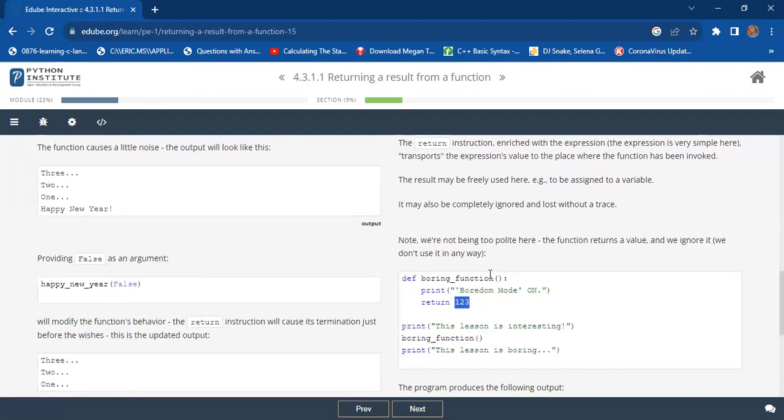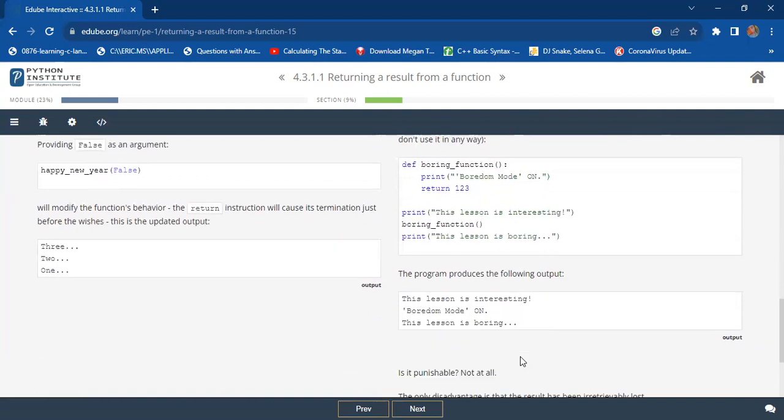Like here, define boring function, print bottom mode on, and then return 1, 2, 3. And then print this lesson is interesting, print boring, and then you call the boring function here. And then this lesson is boring. This is what it returns. When you run that function, it will print this. This is what will be printed. This lesson is interesting, and then the bottom mode on is printed, and then this lesson is boring.